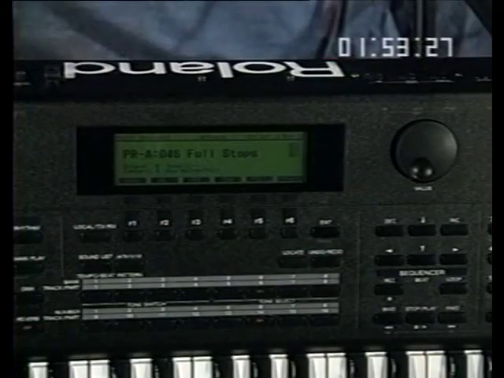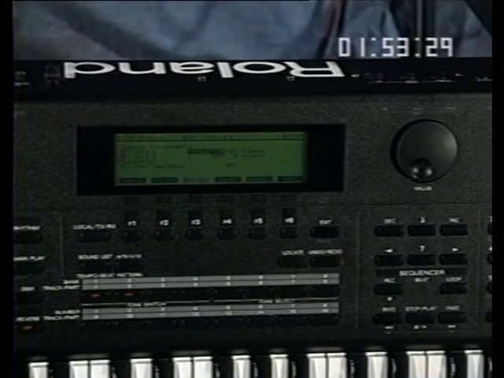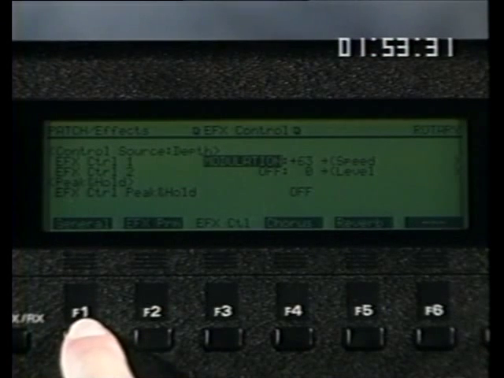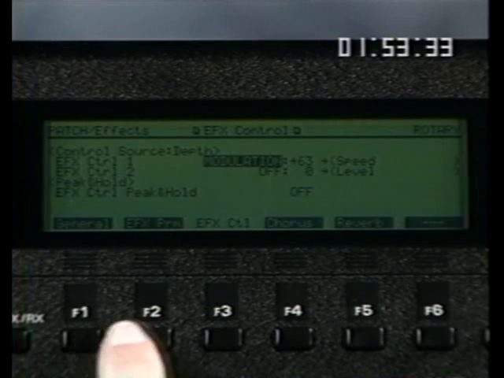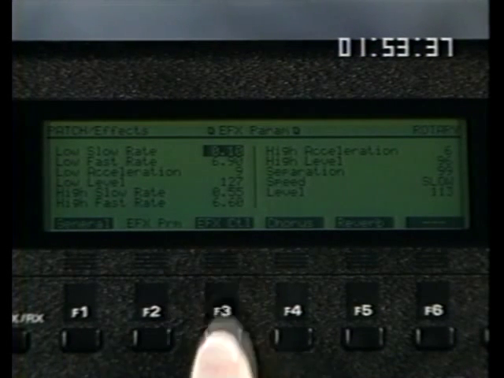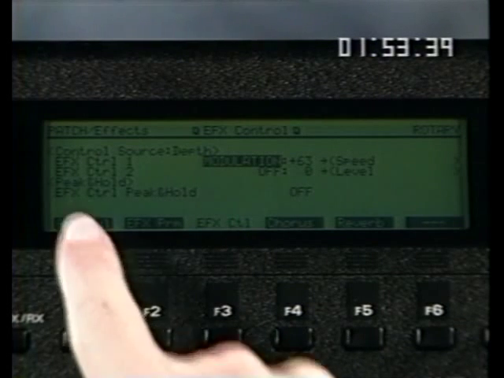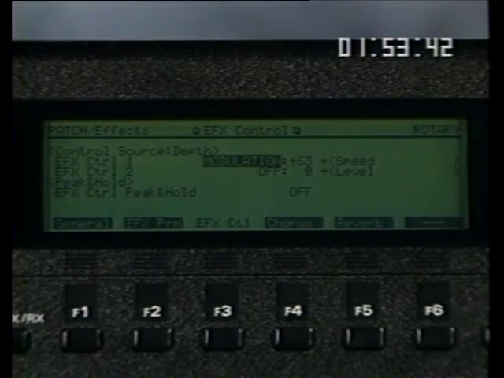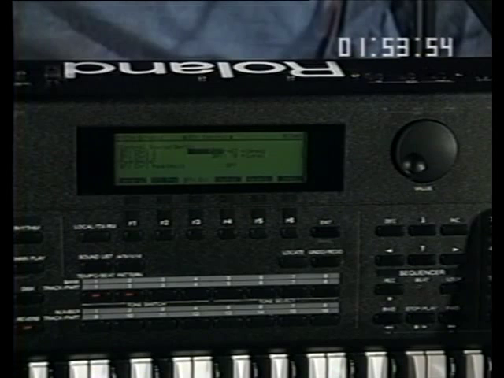This is the patch. We go to the effects section, F6, and then effects parameters are on F2, just next to general here. We can see the effects parameters for the Leslie, and next to this we have EFX control. Okay, EFX control number 1, well, we can assign 2 different controllers, but I'm going to select for control number 1, foot, for foot switch. But there are actually 4 foot switch controls on the back of the XP-80, so where else do we need to specify which of those 4 are going to be used?